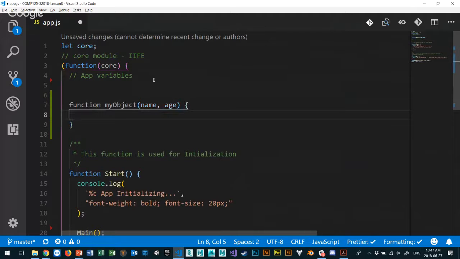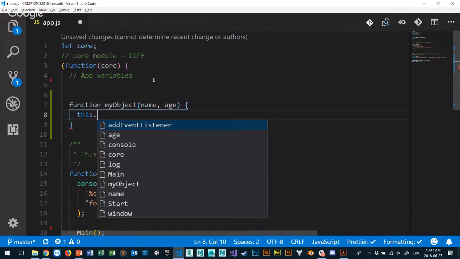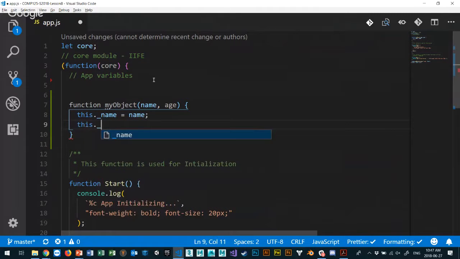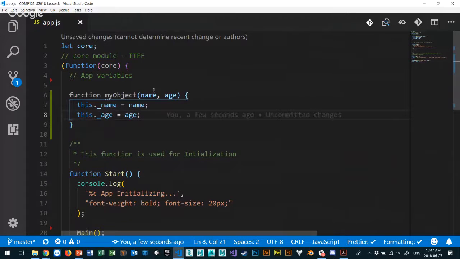And then here's what constructor notation looks like. You use the this keyword, and then whatever you want to attach. Remember, once we assign the variable, it exists in JavaScript from an object perspective. So let's say, for example, I want to have my private variable, which is this._name is equal to name, and this._age is equal to age. I did this, right? This is an example of constructor notation.